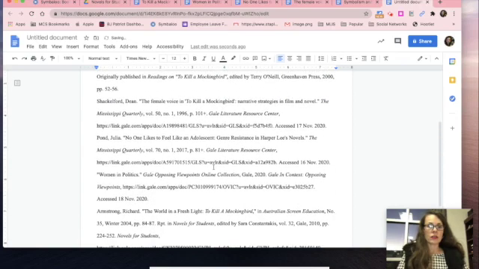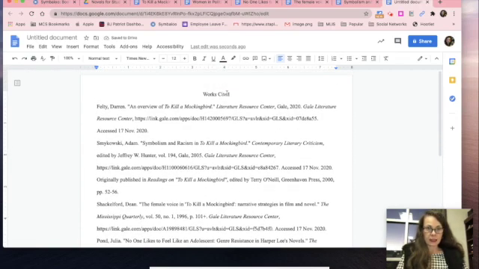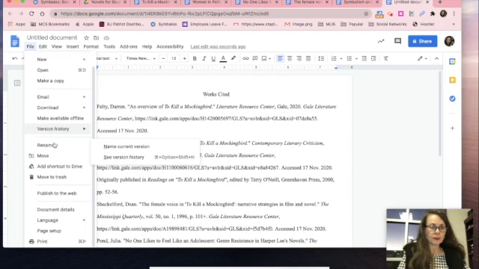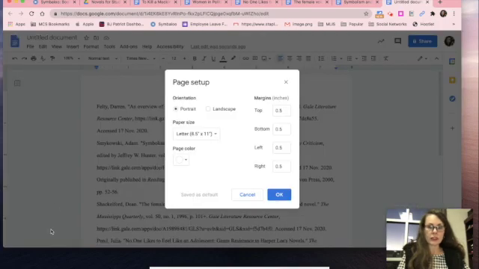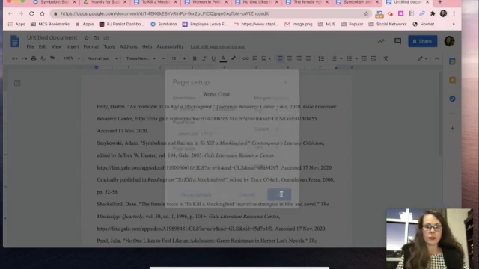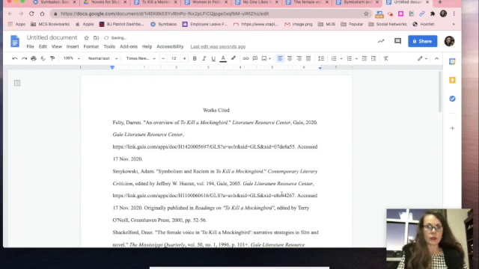Okay, so the next thing that we've got to do is set our margins because our margins are all jacked up. So let's go to File and scroll down to where it says Page Setup. The top, the bottom, the left and the right all need to be 1 inch margins. So you set them to 1. Now we've got our 1 inch margins. Now this part, don't worry about where it says Works Cited because that part is beautiful.